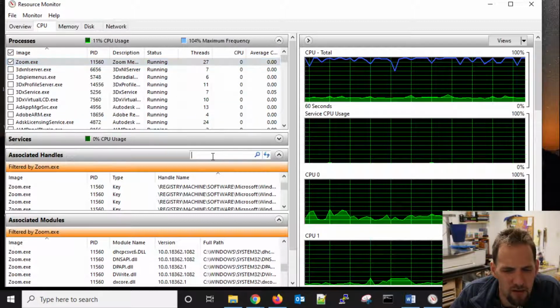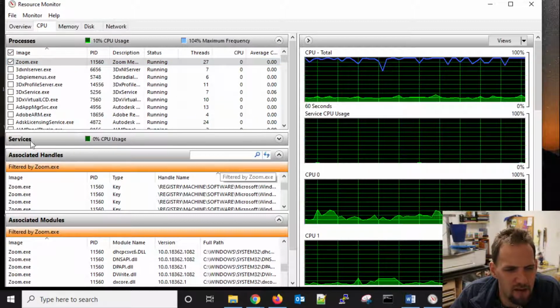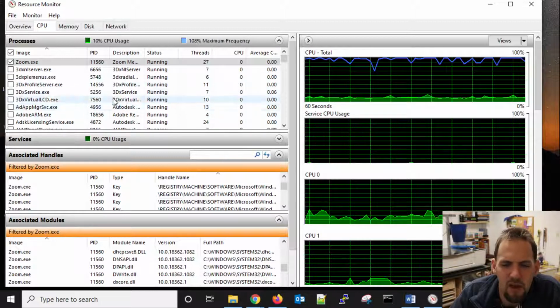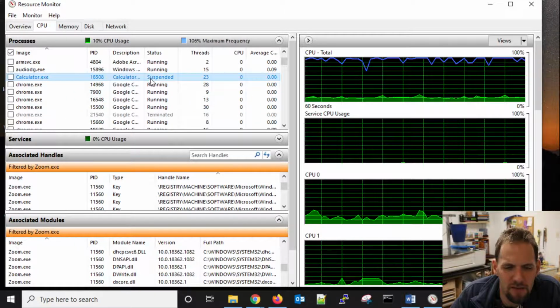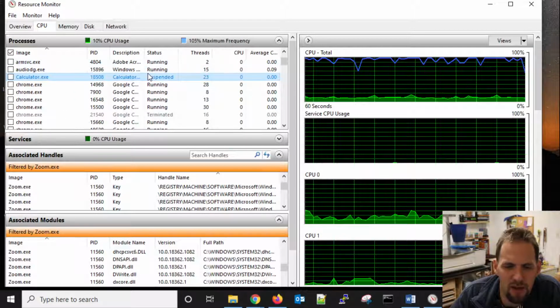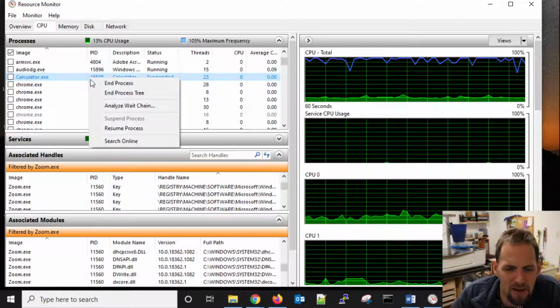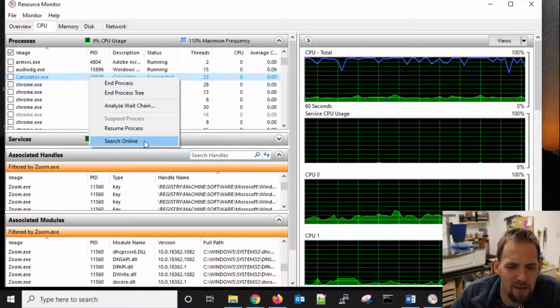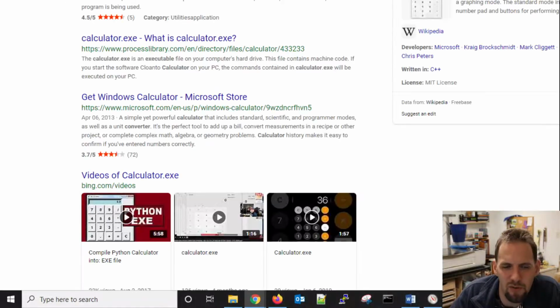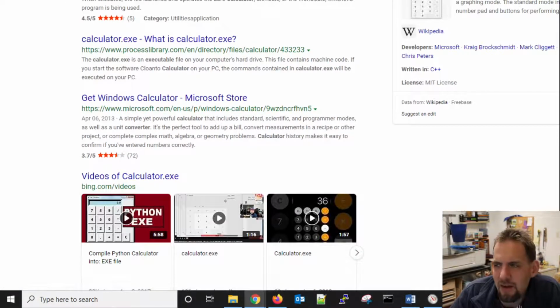So you can search for associated handles by using that. But those types of things. Now, one nice thing is if you have something that is suspended or running and you're like, what is that? You can right click on it and say search online, which is really nice. You don't have to go to Google and type in what is this. You can just right click on that and be good to go, which makes your life a little bit easier.